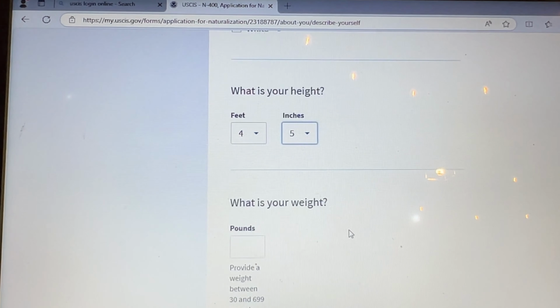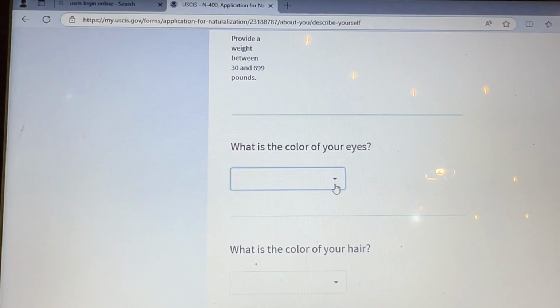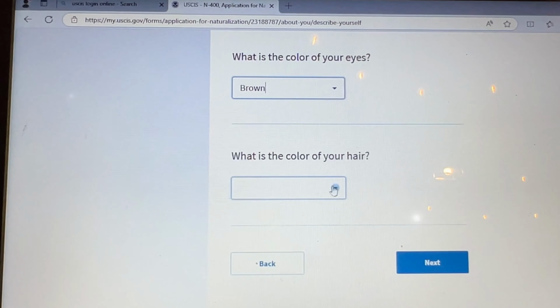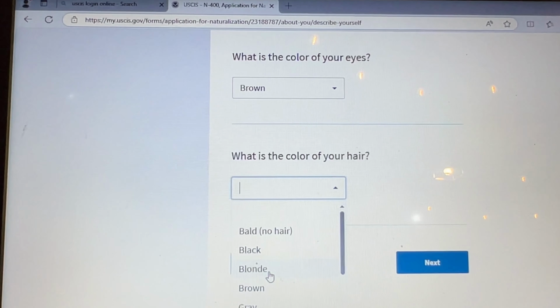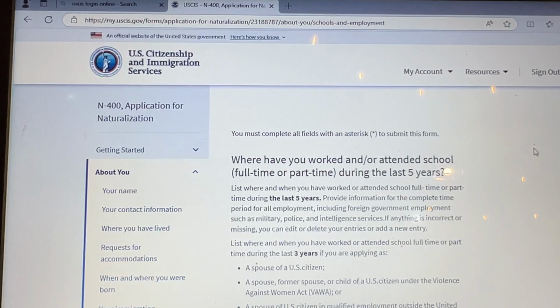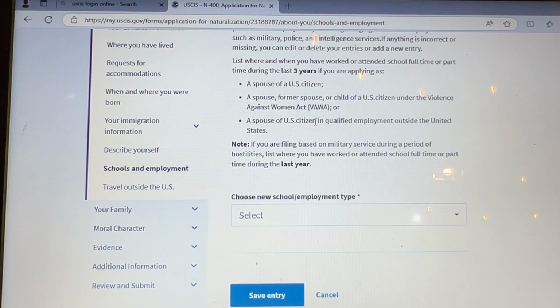And then here, what is your weight? You can check your weight on your weighing scale. And then at the bottom, the color of your eyes. Then next would be the color of your hair. And then next, let's click the next. Let's move on. The next is about where have you worked, or are you a student, or you're an employee.